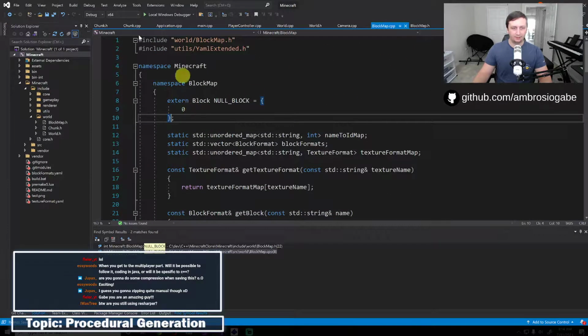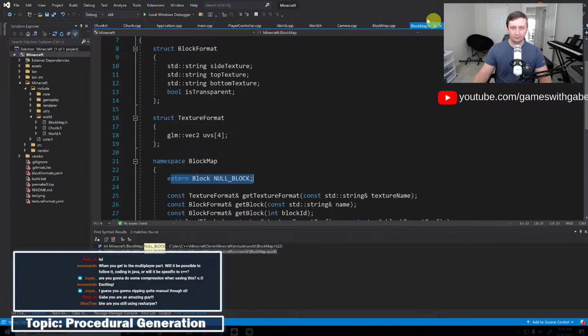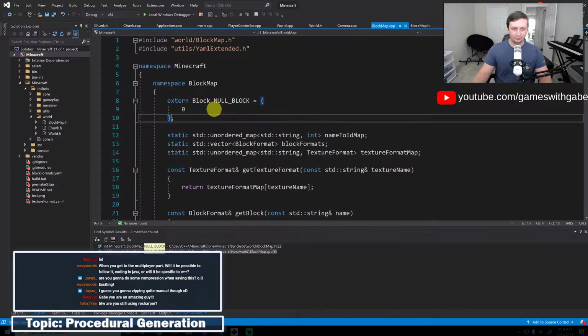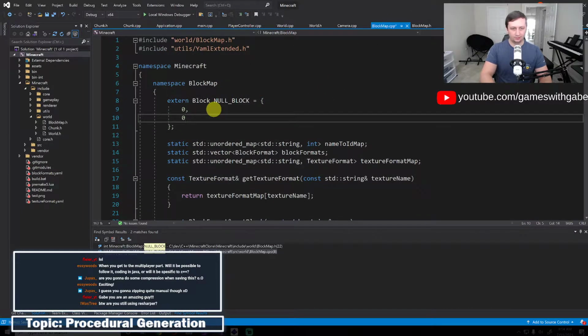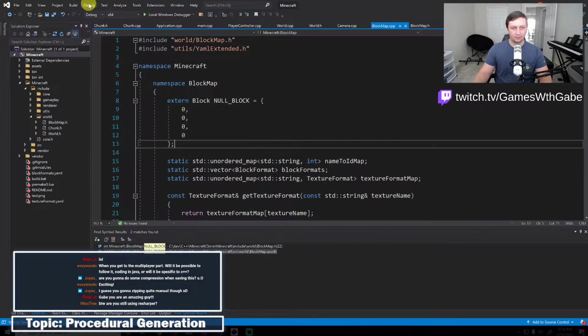So if we go back into here, let me just look at this. We need ID, light level, rotation, padding. Okay, so if we just do 0 for everything, we should be fine. So 0, 0, whoops, 0, and 0. Okay, cool. So that's our null block. We should still be fine with that. Going back into chunk.